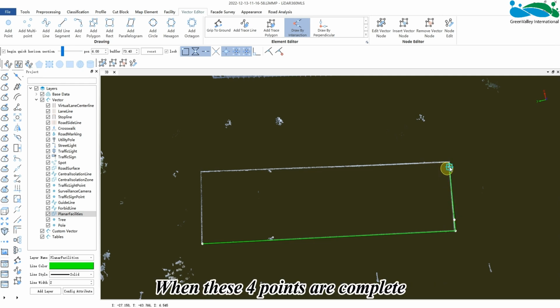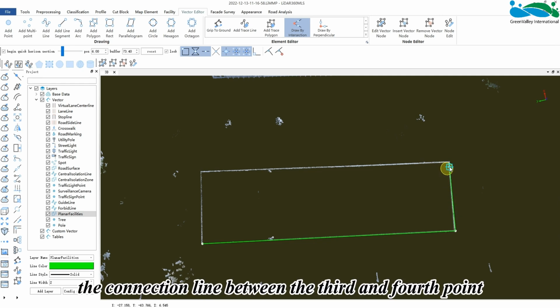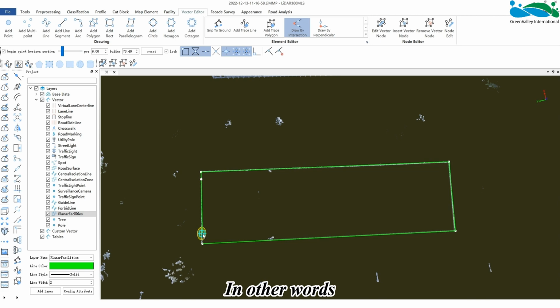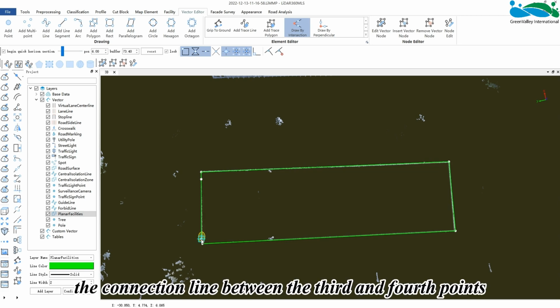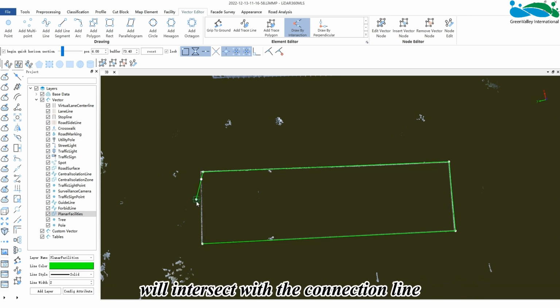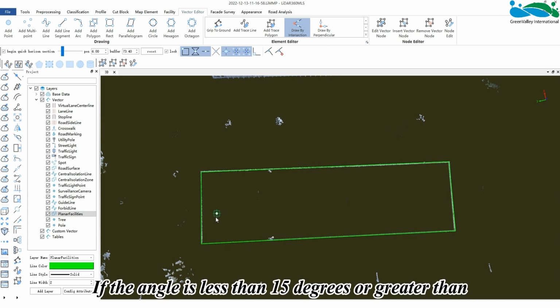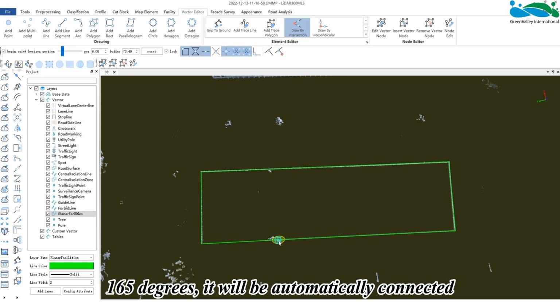When these 4 points are complete, the connection line between the third and fourth point will be used as the new current baseline. In other words, the connection line between the third and fourth points will intersect with the connection line between the first and second points to form a closure and complete the frame. If the angle is less than 15 degrees or greater than 165 degrees, it will be automatically connected.